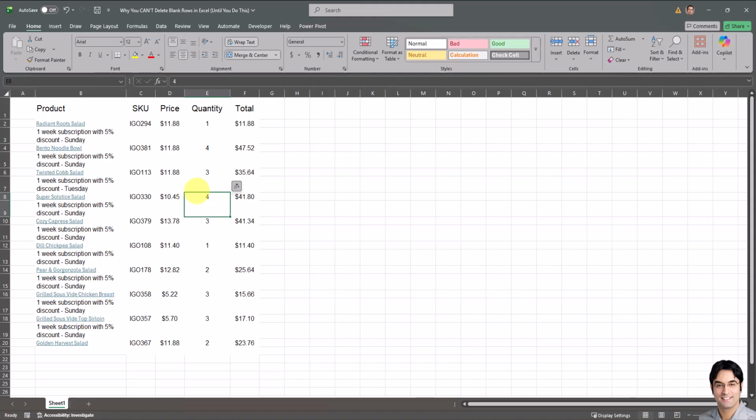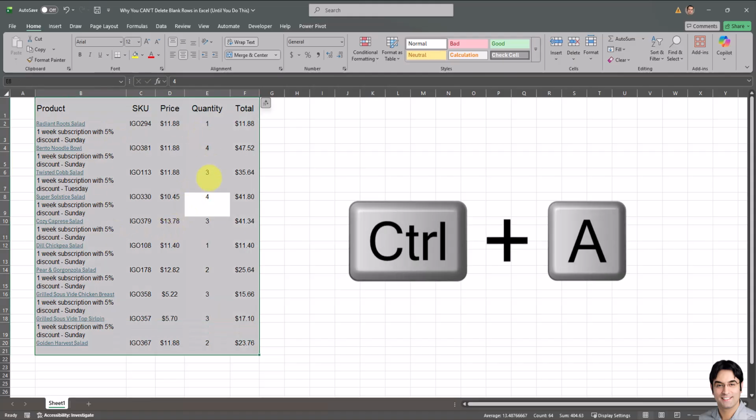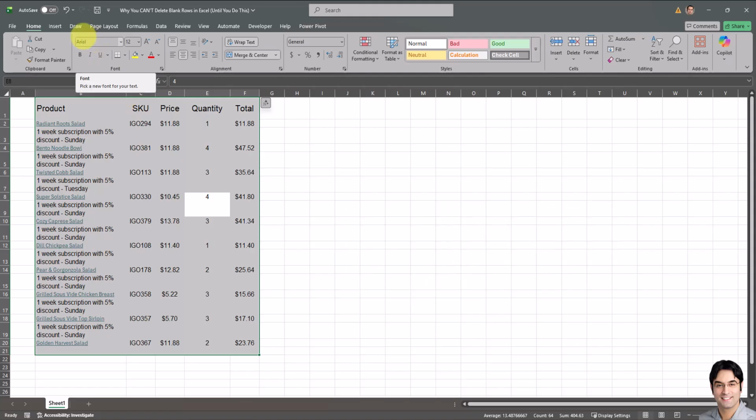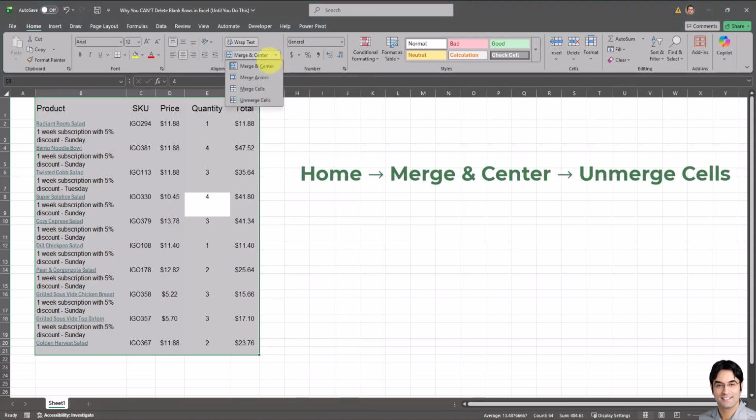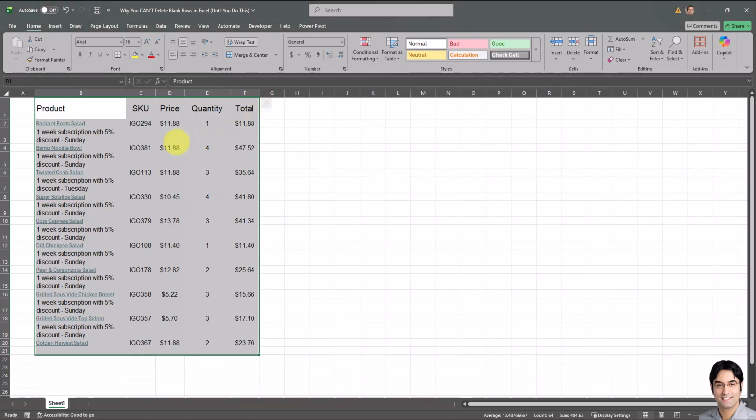So the first step is to click on Ctrl A on your keyboard. So the data set is selected. Then you will have to go in the ribbon, in the Home tab, and go to the section that says Merge and Center. And you have to click on this little drop-down arrow over here. So a menu opens up. In that menu, you have to left-click on Unmerge Cells, as so. So the cells in my data set have now been unmerged.